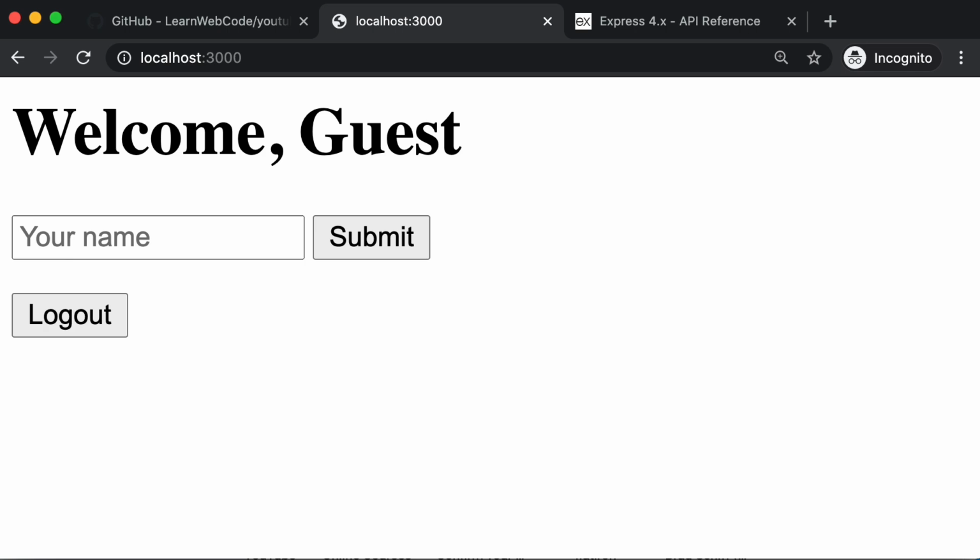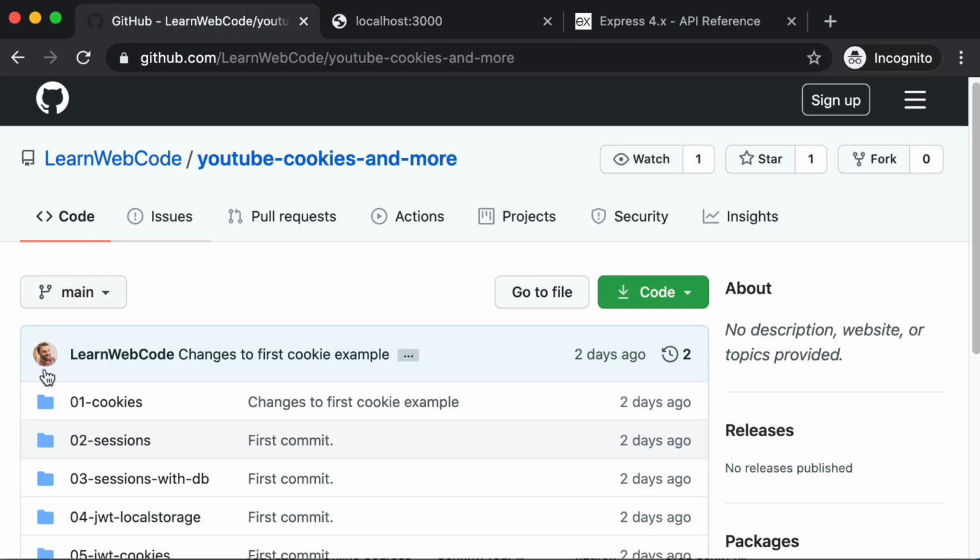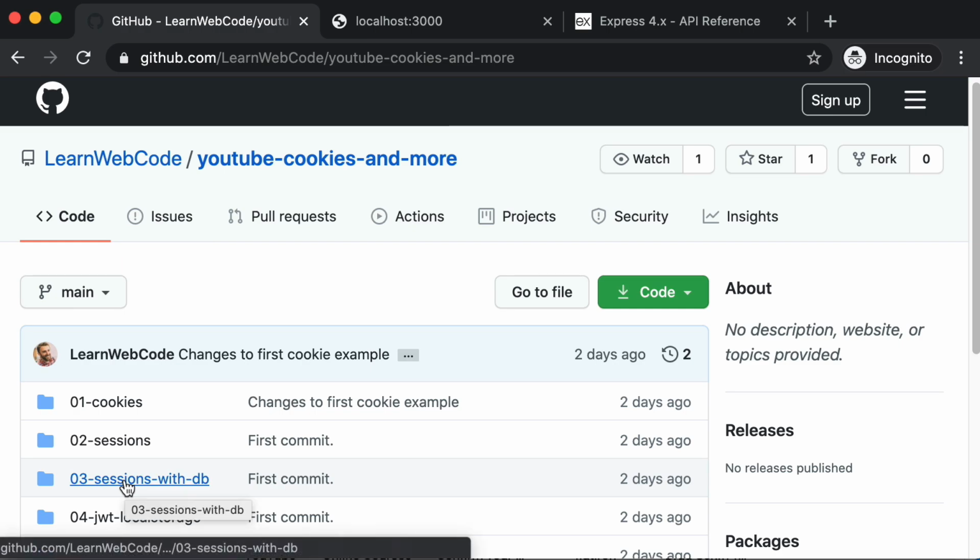So in the real world, when you're not just running locally and developing, you would want your session data to have some sort of persistence. So in case your server crashes and you need to reboot, you don't lose all of that session data. So the next example that we're going to talk about, and I think this next example will also make sessions a lot clearer, is this 03 sessions with DB folder. By the end of this example, I think sessions will be crystal clear for you. So off camera, let me open up this code.